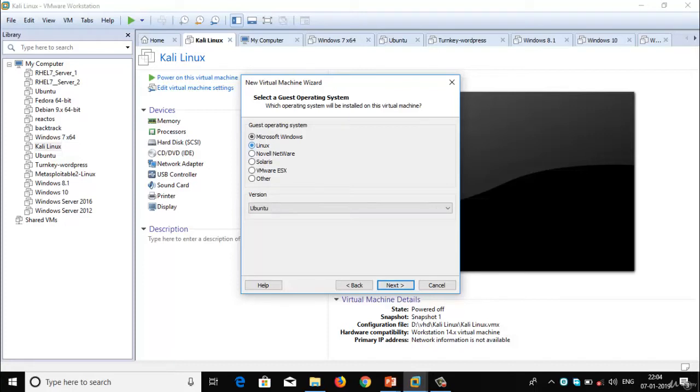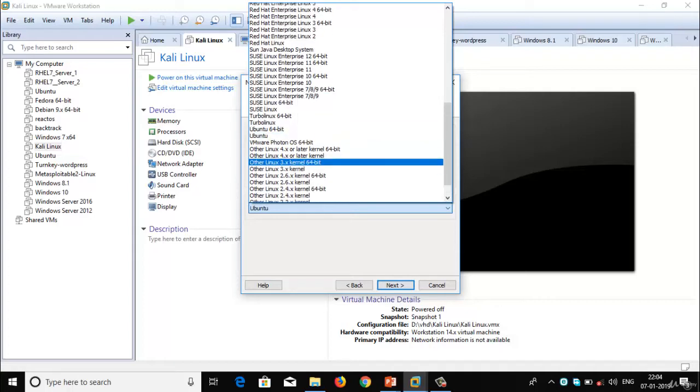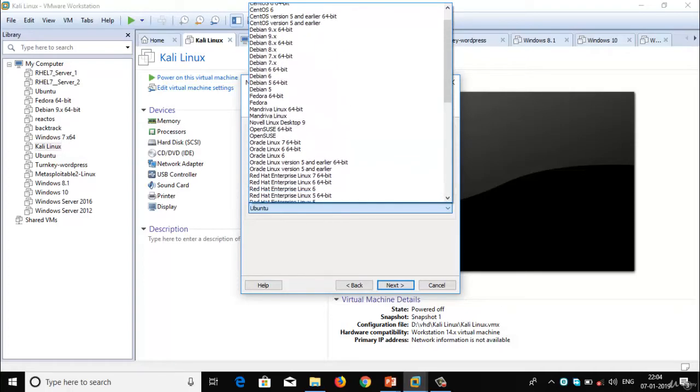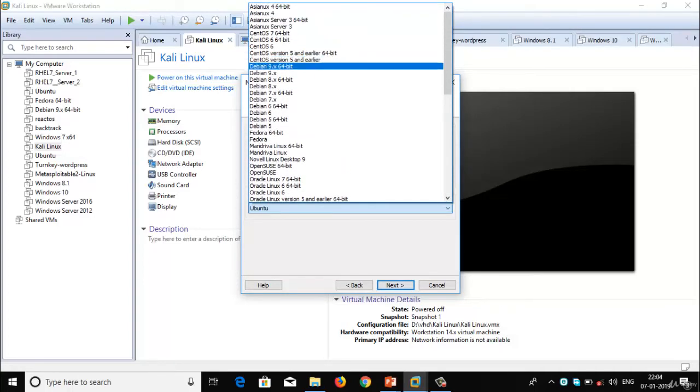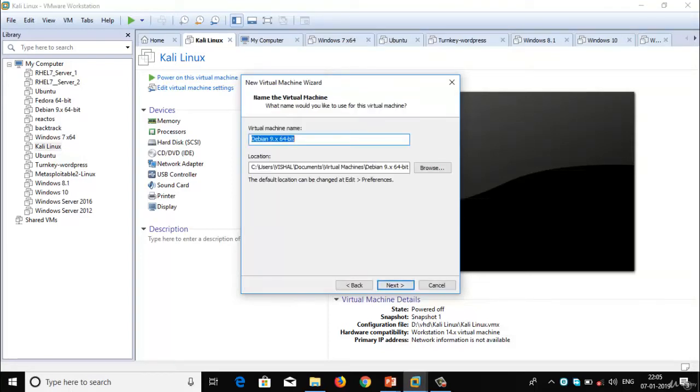Here you need to select Linux distribution, drop down the version menu, find Debian Linux, select Debian 9.x 64-bit, click on next. Because Kali Linux is a Debian based distribution. Give virtual machine name. I am giving Kali Linux for demo as a name of this virtual machine.